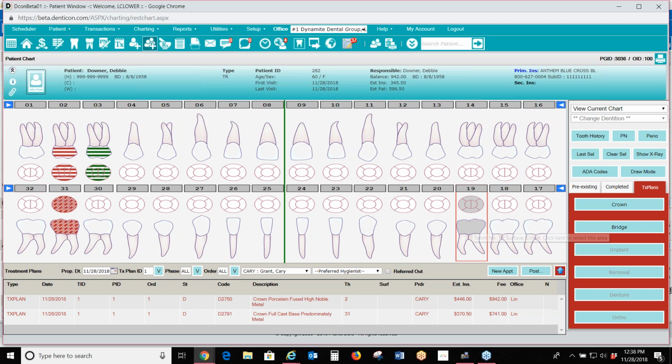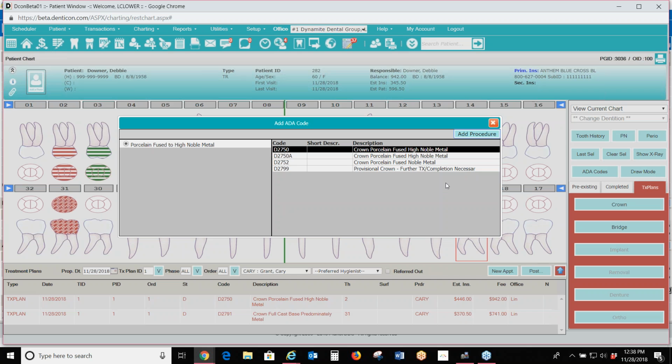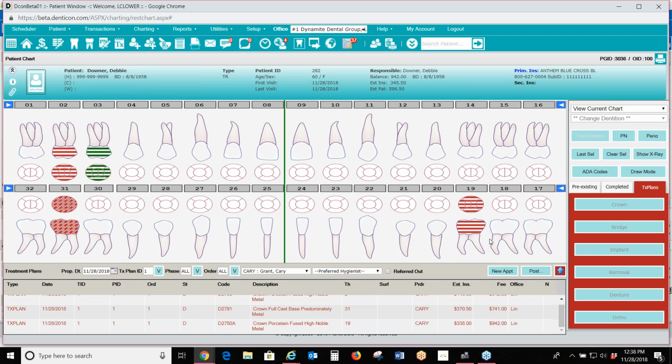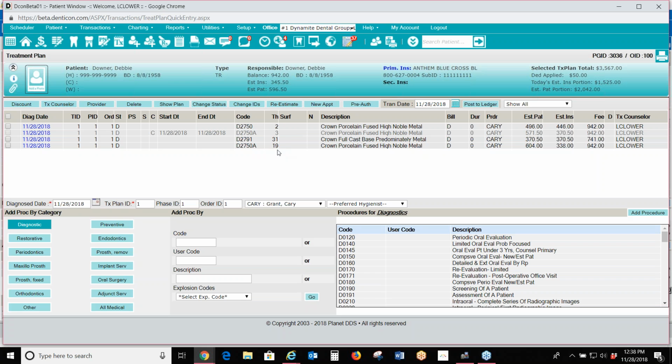So if you are treatment planning from the restorative chart, you would go ahead and, just like you would with the standard code, like you do for most of your patients, you would click on that tooth, and then you would choose the code over here, and there's the alternate, and add the procedure, and there it is. And then when you go back here to the TX, you can see it's right there.